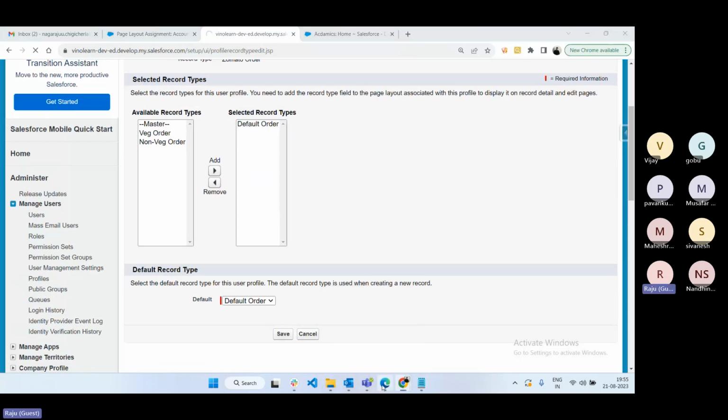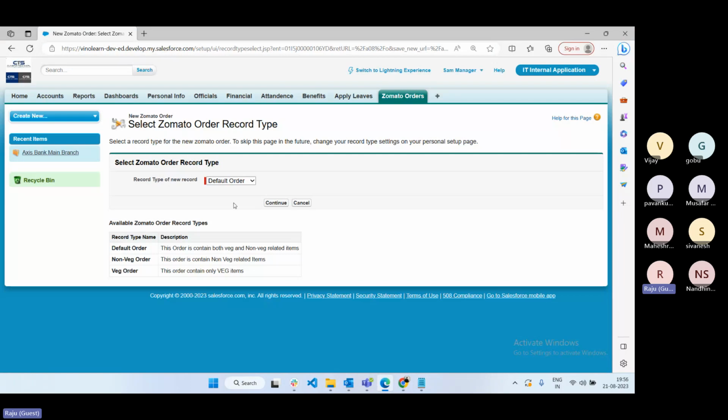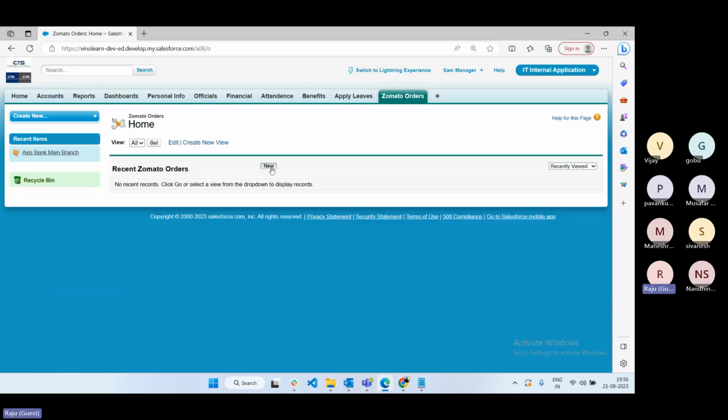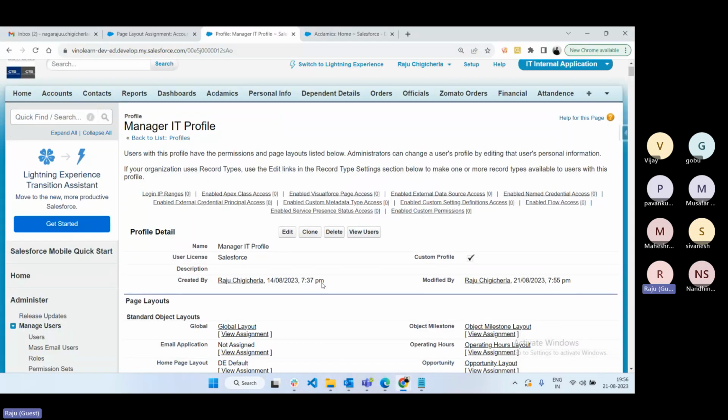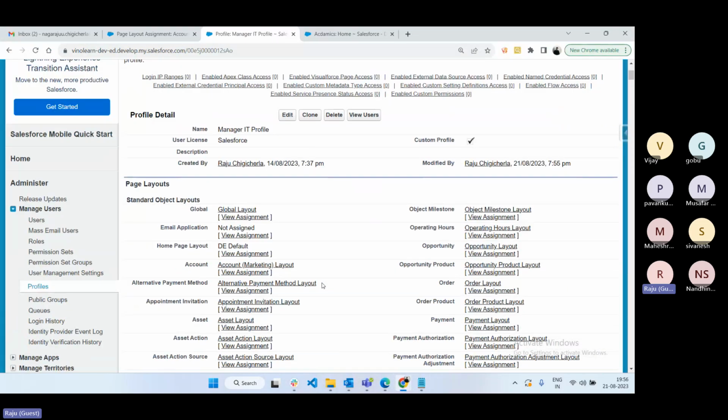Previously, this user had how many record type accesses? Three record type accesses. Now go to Zomato order. Now click on the new button. See, there is no record type selection here, because the user has one record type access, so it directly opens the default layout. See here, veg info, non-veg info, everything is visible. Okay, so this is how we can enable or disable record types by using the profile.